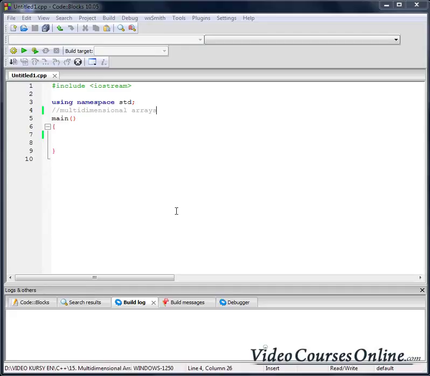Hello everybody, today we are going to talk about multidimensional arrays. Let's start this topic from two-dimensional arrays, which are sometimes called bidimensional arrays. You can imagine a two-dimensional array as an array of arrays.